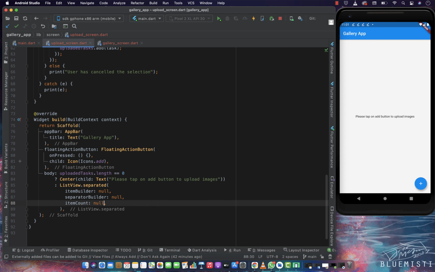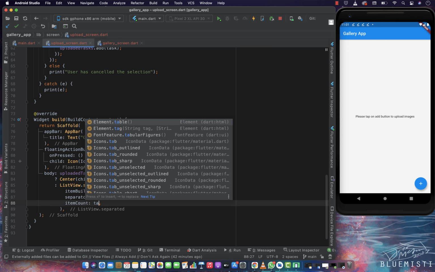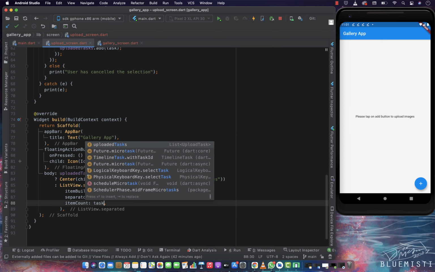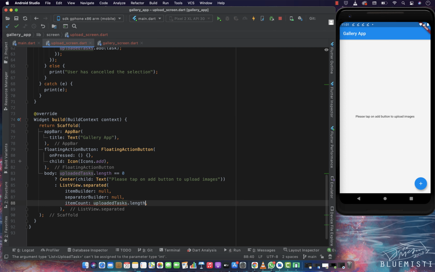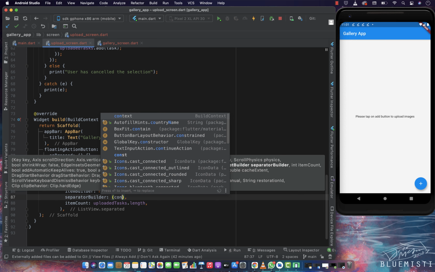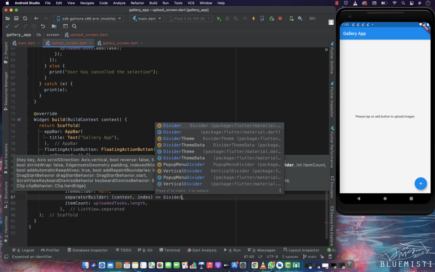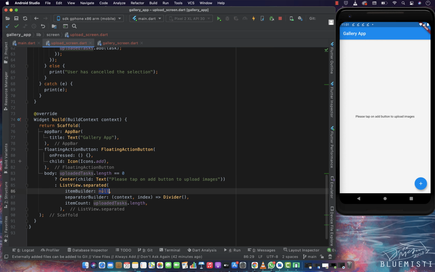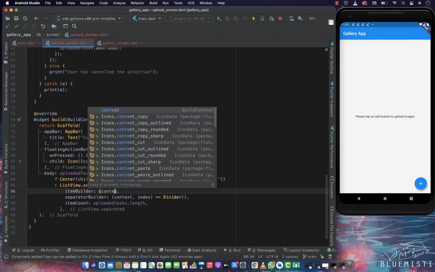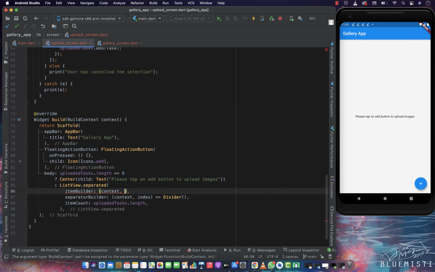First of all, we have to specify the item count, how many items we would have in this list. It all depends on the task list, which is the uploaded task, so we can get the length. And then we have the separator builder. Here we have to specify the context and index, and then you could simply return the divider widget. And in the item builder, we will specify how the item for this list will be.